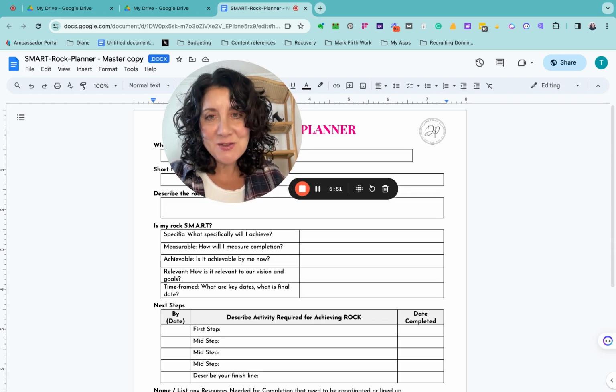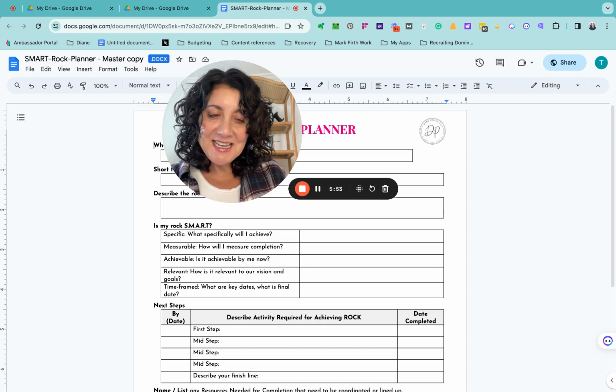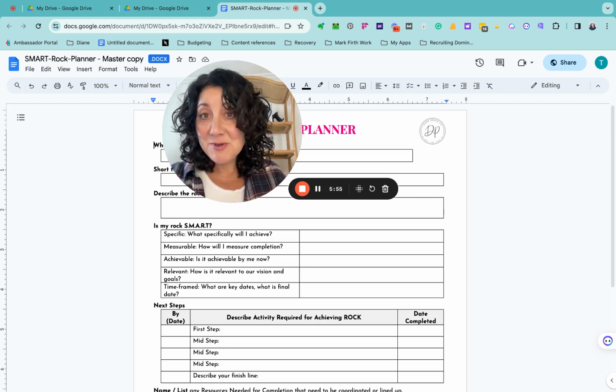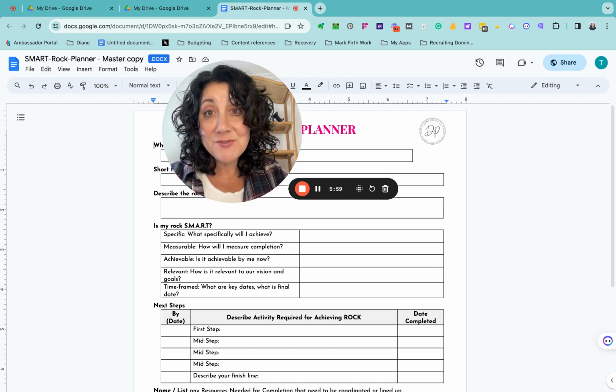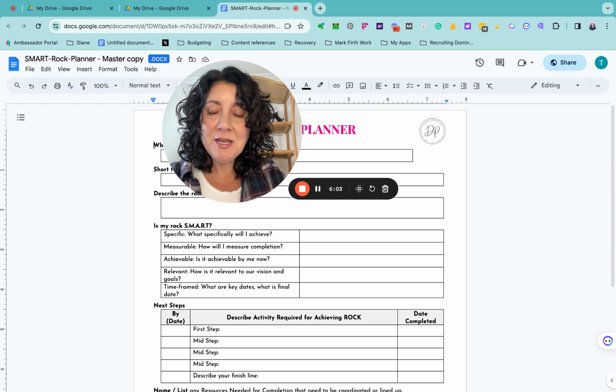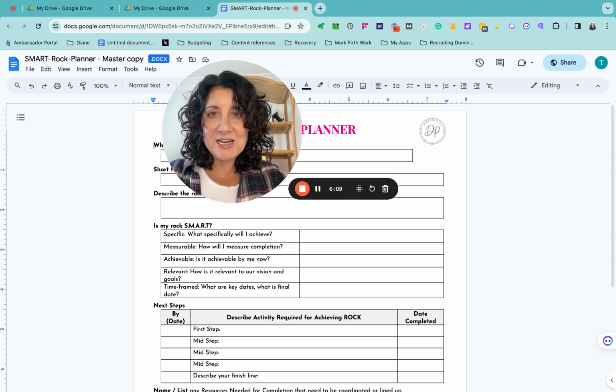Okay, notice the rock is not get 3 new anchor clients. That would be a goal, but a rock would be to establish, if you don't have your sales system in place yet, a rock could be to create and establish your sales system. Because those are things that are actually in your control.